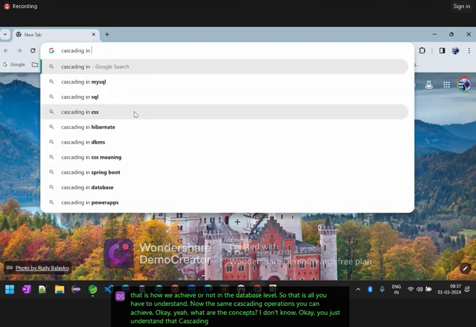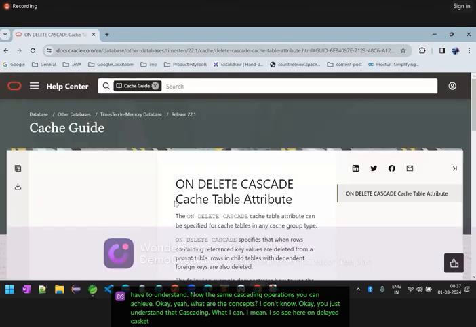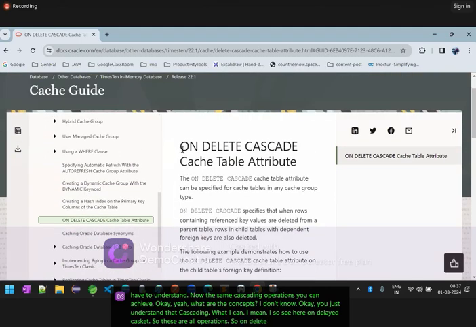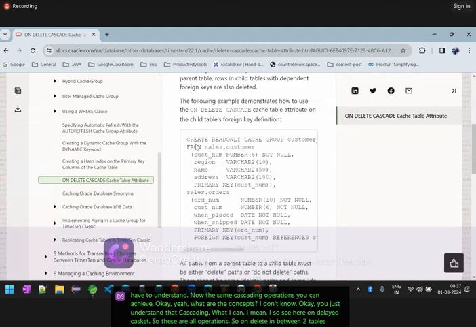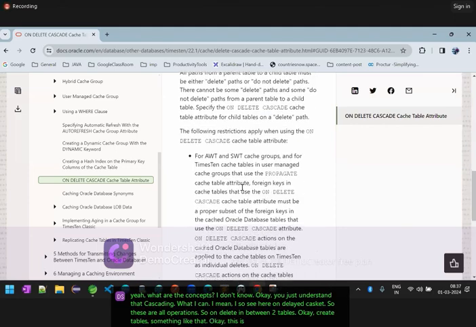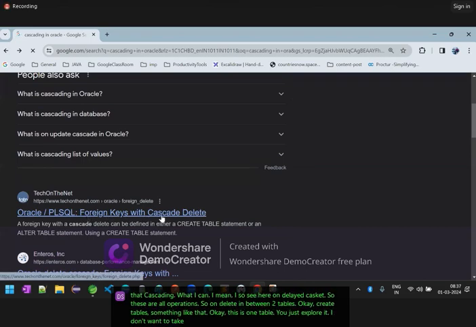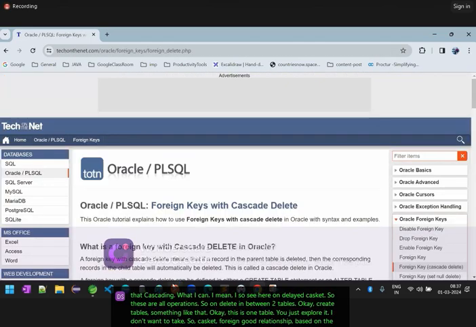Cascading in Oracle. So see here, on delete cascade. So these are all operations. On delete, between two tables, create tables, something like that. This is one table. You just explore it, I don't want to take the time. So cascade works with foreign key relationships. That's all. Based on the foreign key relationship only you can do that.